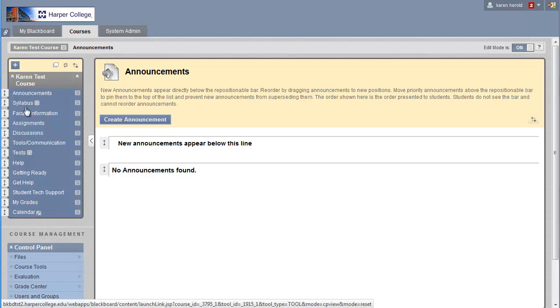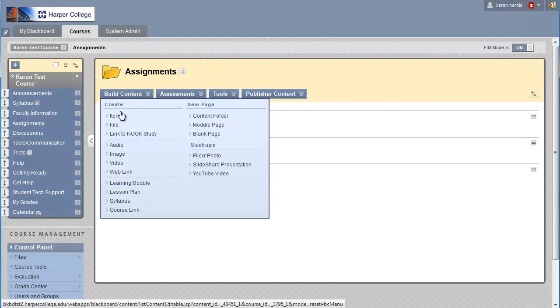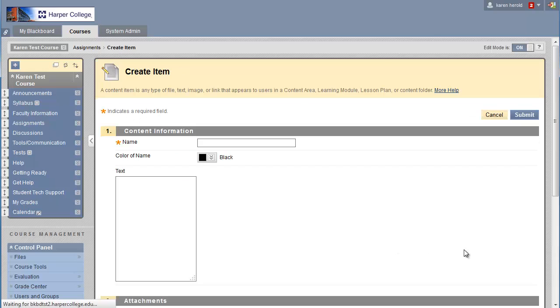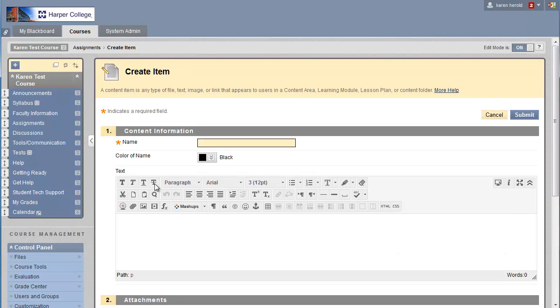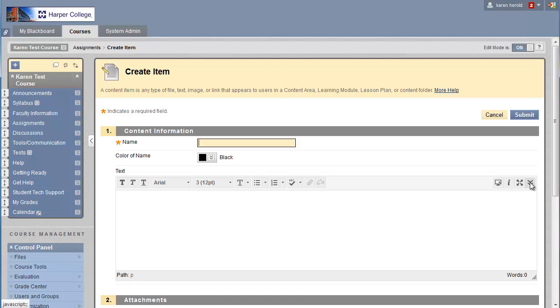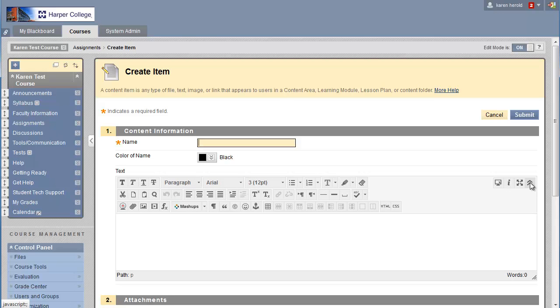To find the content editor, we can go into any content area here in the menu. So I'll click on Assignments, point to Build Content, and click on Item. This is the content editor right here. The content editor has two view modes, Simple Mode and Advanced Mode. By clicking on the chevrons in the right-hand corner, you can collapse the rows, which puts it into Simple Mode, or expand the rows, which puts it into Advanced Mode.